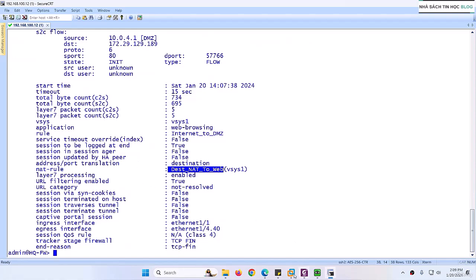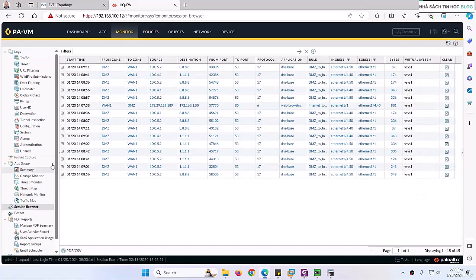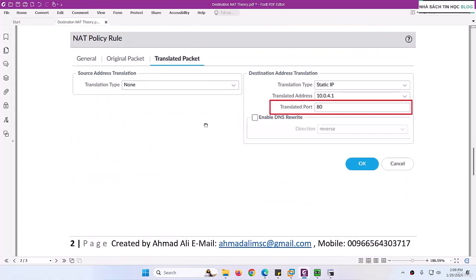Also, if we go back to our firewall and go to monitor, here is 10.0.5.1. I need to hit this one. It's the correct one. It's here. So this was the source and they hit 1.50. So we change the destination to 10.0.4.1. Because the destination is changed, and this time we change the port as well, this is called port forwarding. So we can do port forwarding as well.